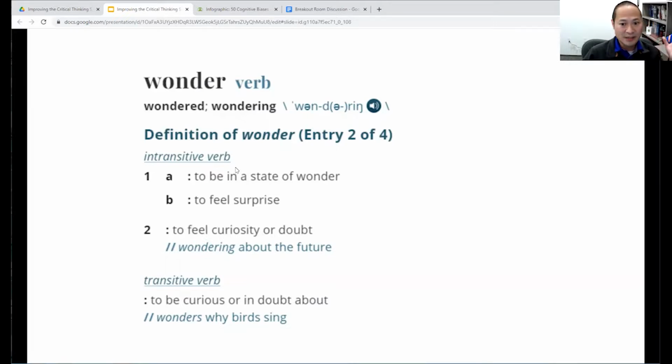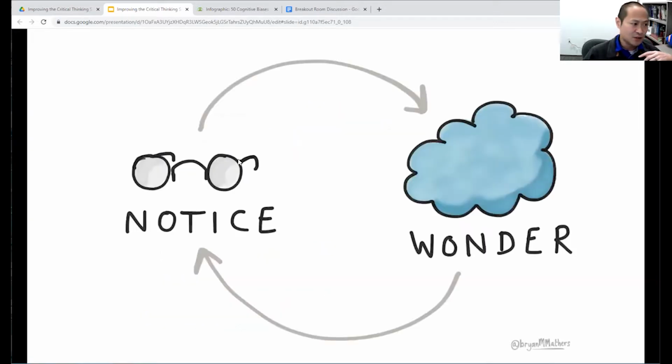So, a simple definition of wonder is to be in a state of wonder, to feel curiosity or doubt. I think that curiosity piece is really key. And one of the simplest teaching tools that I use with my own students and with my 20-month-old son is this very simple construct of asking questions, because he likes to point at things and ask questions with his eyes. He doesn't speak yet. So he notices stuff, and then he wonders about things.